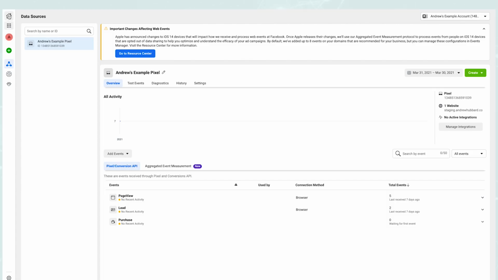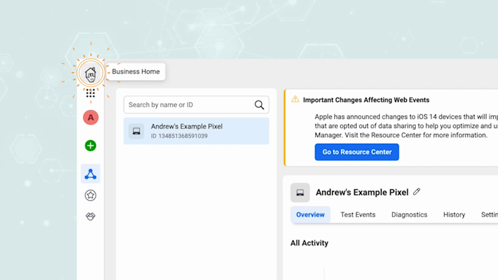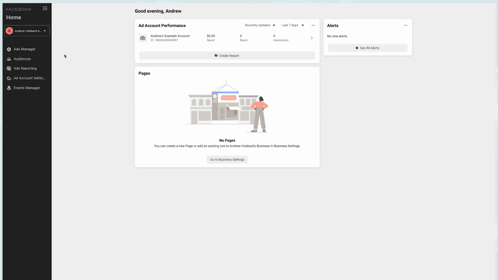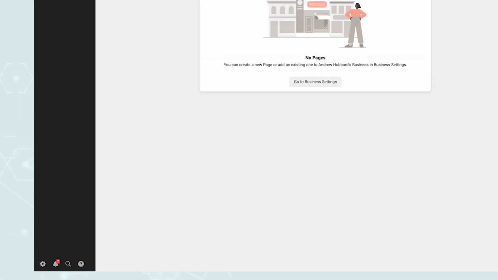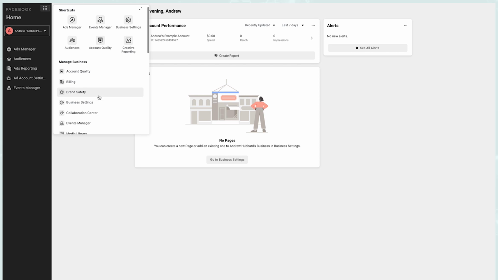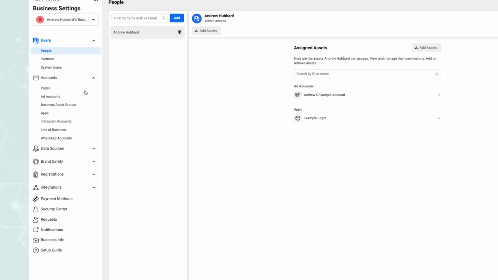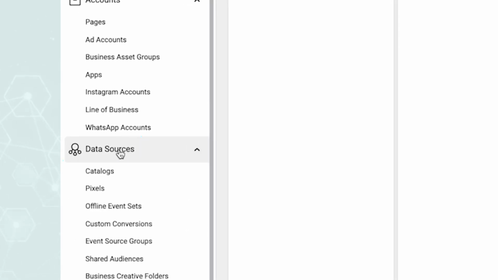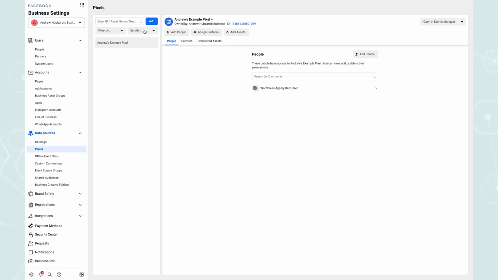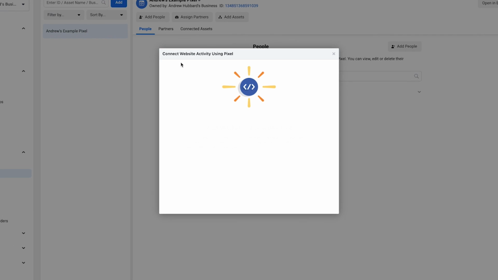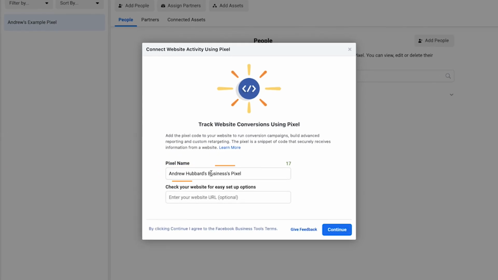We're going to go back up here to the Business Home, so click on that little icon. From Business Home, we're going to go to Business Settings. You can do that down here in the bottom left with that little gear icon, or you can click Business Tools and go to Business Settings from there. Once you're in the Business Settings menu, you simply need to go down to Data Sources, Pixels, and you can add a pixel here.